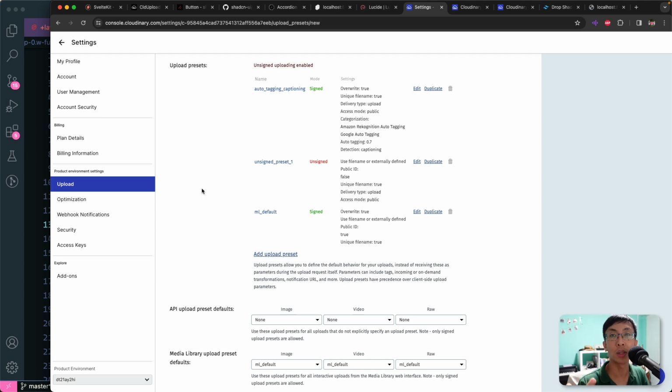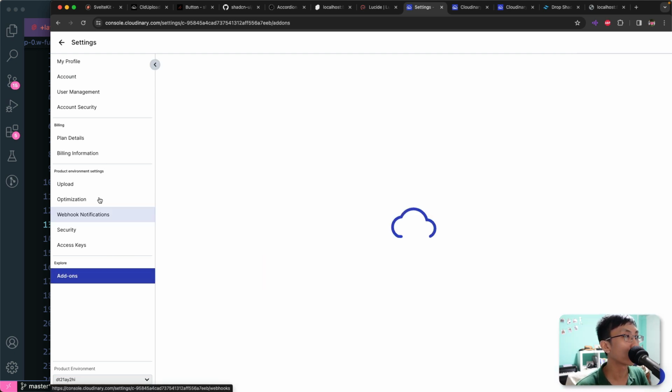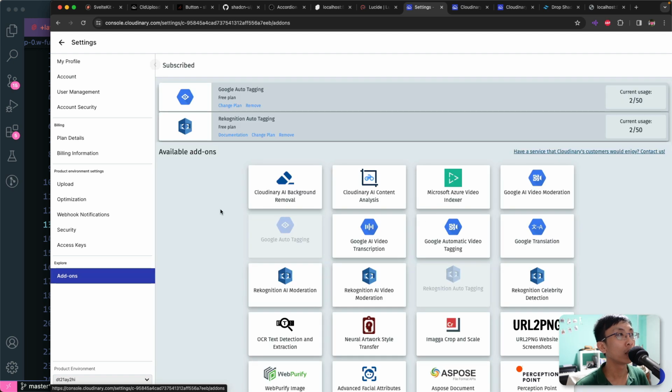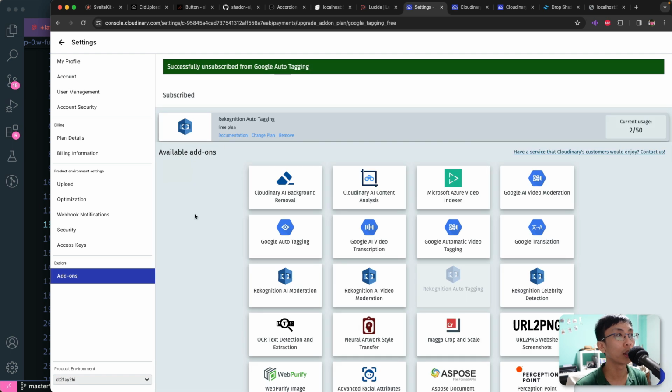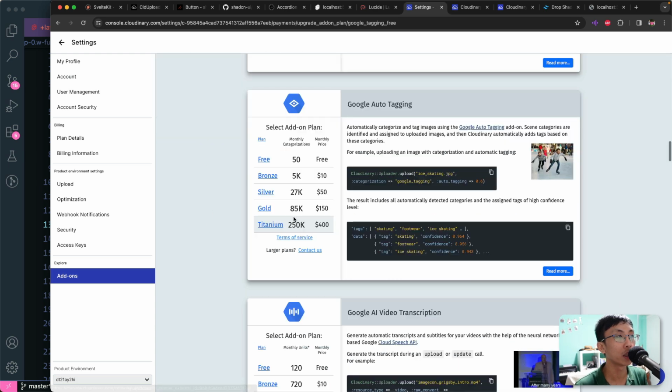Then those are add-ons that we need to turn on for our account as well. So we can come over here to explore, which is add-ons, and here you see that I have turned on 2 plans, right? I can remove one of them first, and I can show you how I add them. Basically, these are the list of available add-ons. You can come into Google auto tagging and choose a plan, right? Of course, for the demo's sake, we're gonna choose the free plan. So you can click on free, and it's subscribed, and that's it, right?